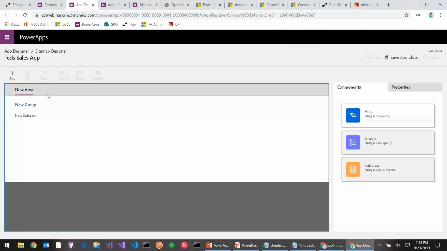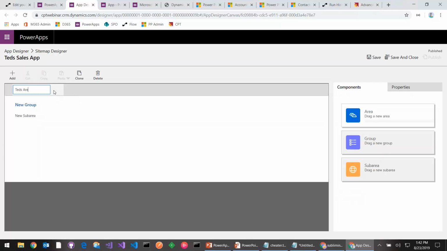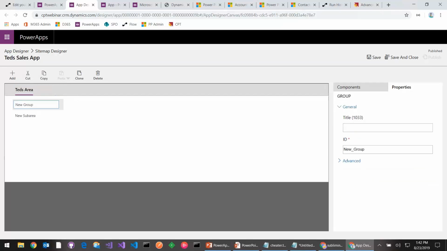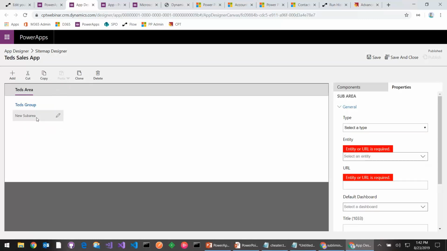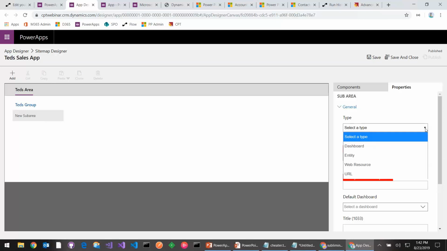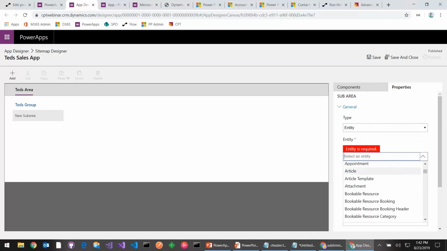So if I go to the sitemap, notice that there's something called area. And I'm just going to go ahead and change these to some simple names here so you can see where they show up. One we're going to say Ted's area, and then for group, this is going to be Ted's group, and you're going to see these in the UI. But now when it comes to sub area, that's a navigation node. And over here, one of the things that I could do is I could say, I would like that to point to an entity. Which entity would you like to point to?